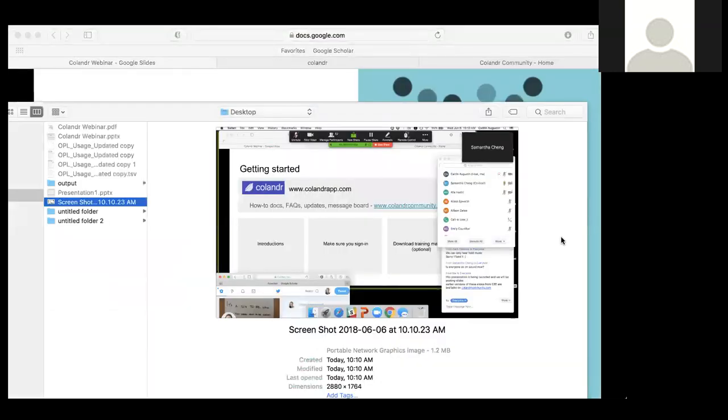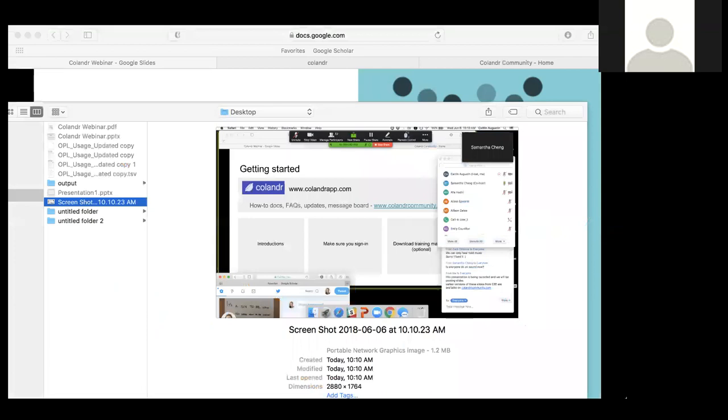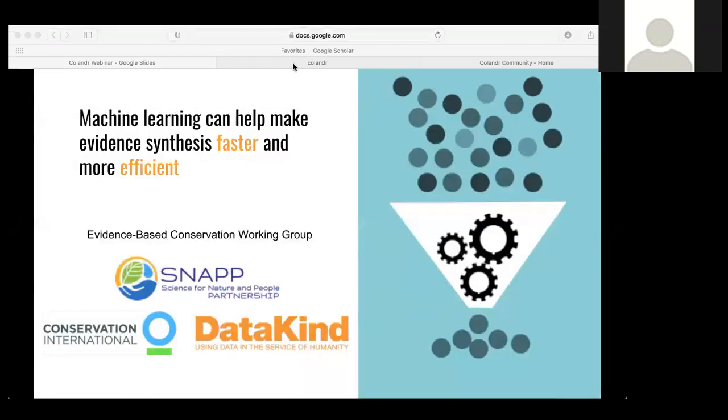So what we tried to do here was to use machine learning to make this process both faster and more efficient, to help us sort through these articles using more intelligent ways of filtering and selecting. And so through our working group, we partnered with DataKind and Conservation International to create Colandr.